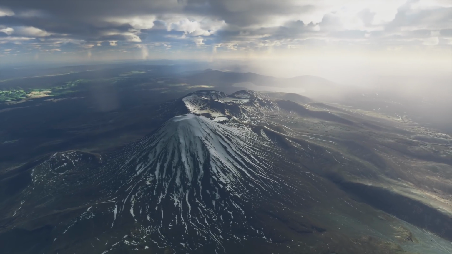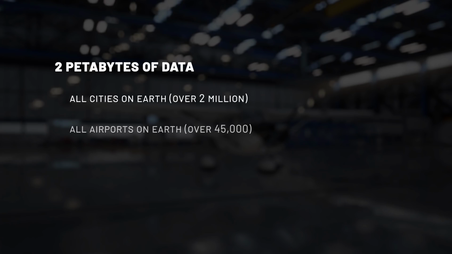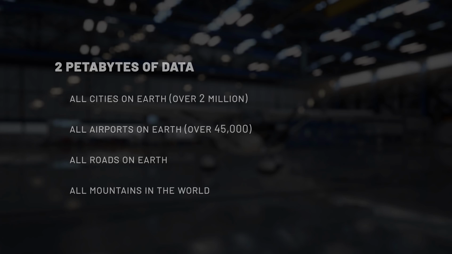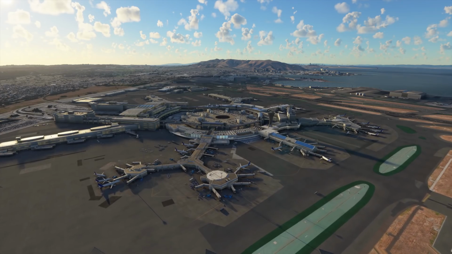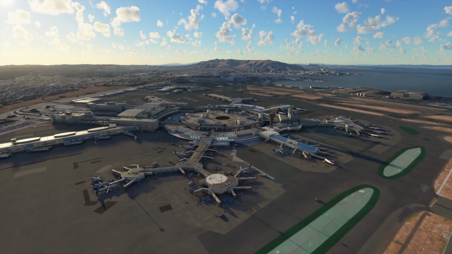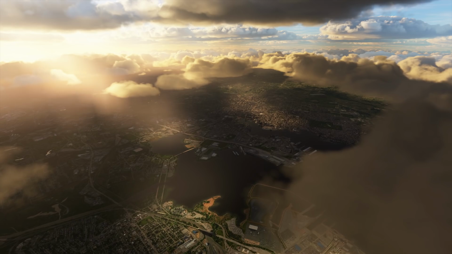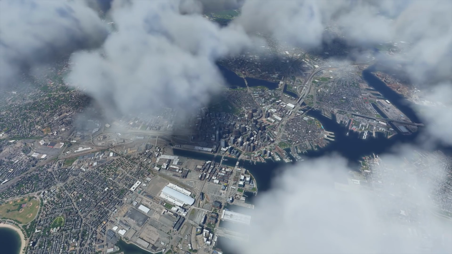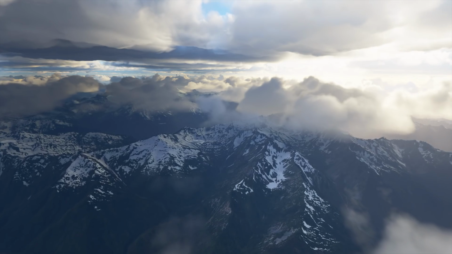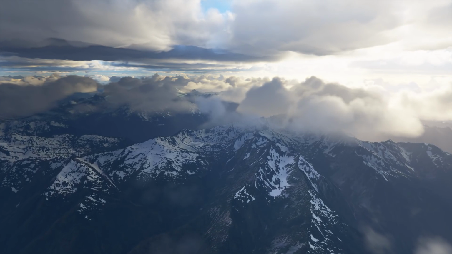Luckily enough, Bing Maps was here with 2 petabytes of aerial imagery, elevation data, 3D scans for a select number of cities. So all of this data was there sitting ready for us to stream in the simulator. This allowed us to get all the airports in the world, which we estimate to more than 40,000, to get all the cities across the world, which we estimate to more than 2 million, to get all the roads in the world, to get all the mountains in the world. Basically, the entire world is there available for you to fly.